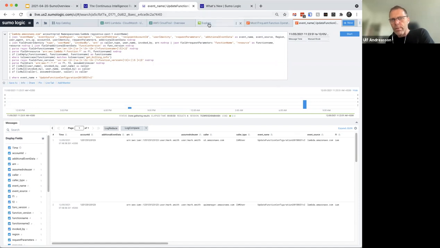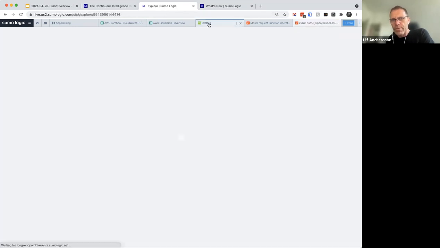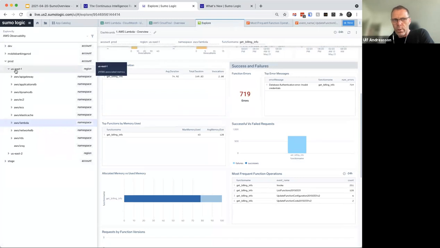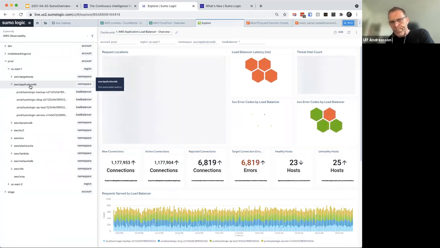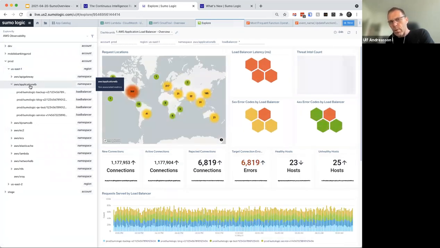Now, I want to take you through a different kind of situation that we may be in. And that's something that a lot of customers are using as well. Most of your workload is going to be delivered through a load balancer.